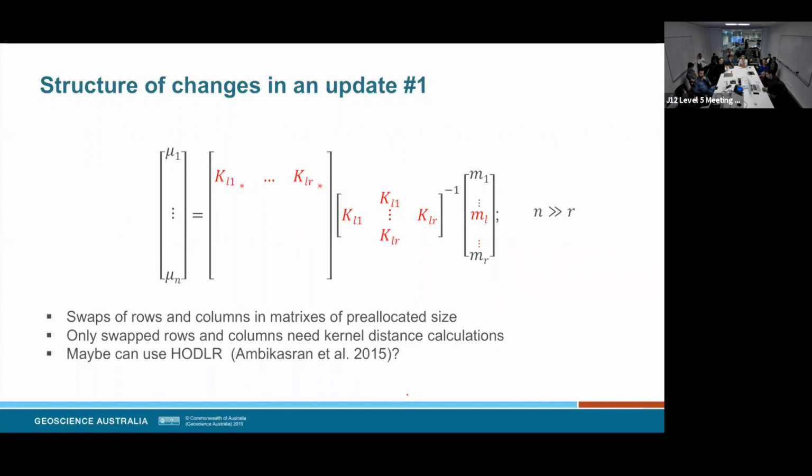Okay. Another way to make this fast, perhaps, is you can use HODLR. Everybody was talking about this a few years ago. You've probably heard of it. Hierarchical off-diagonal low-rank approximations. If you've got really sparse, or if you can prove that your covariance matrices are low-rank, then there are nice methods for inverting them. But in our case, this is a small R by R matrix, so we don't need to do that. Yes, that's the point.